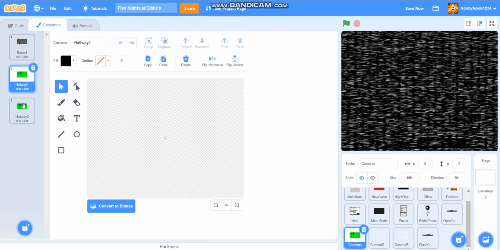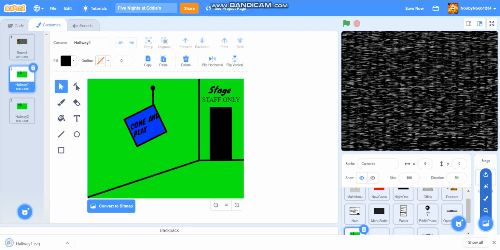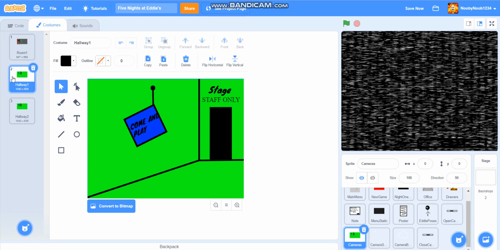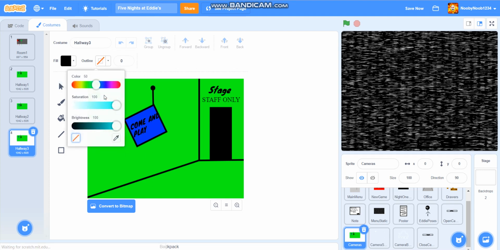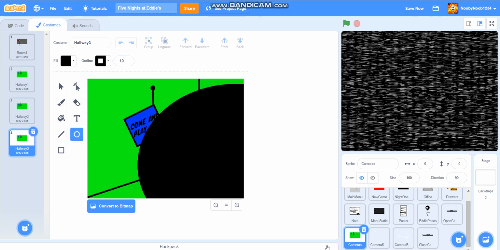Yep, staff only. We should have another one. Okay. Called hallway three. No, don't duplicate that one. Duplicate hallway. Oh, no. Accidentally. Silly me. We're going to duplicate hallway. Yep, now it just says hallway three, which is helpful. Now we're going to have Eddie staring at us. We need to do this quickly before we run out of time for today.